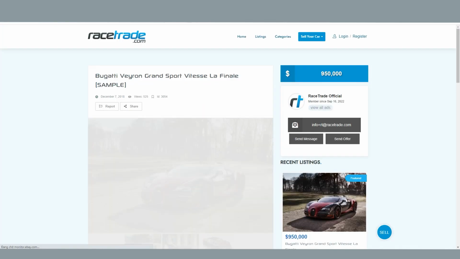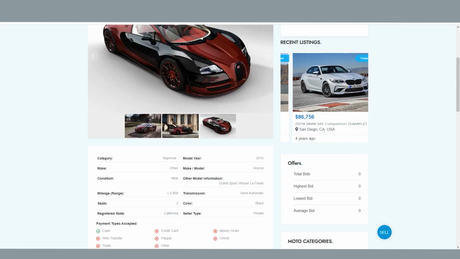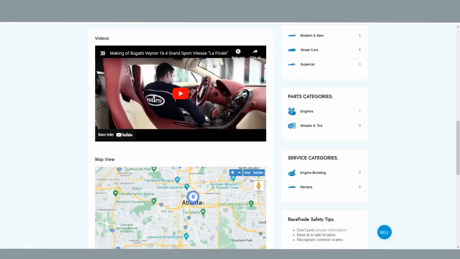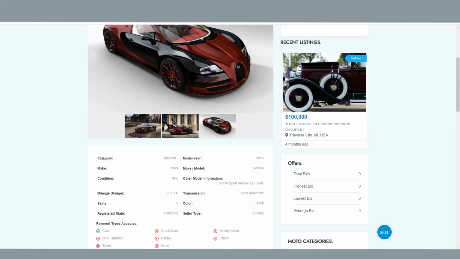Clicking on a listing will take you to its dedicated page, where you'll find detailed information about the vehicle. Take your time to read through the specifications, browse the photo gallery, and even watch any attached videos. This way, you'll get a comprehensive understanding of what's on offer.